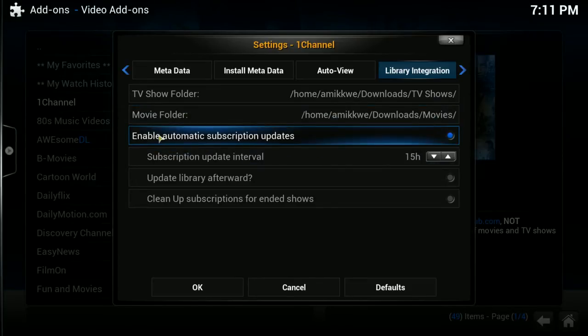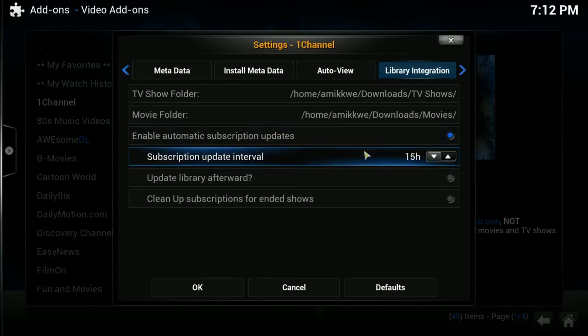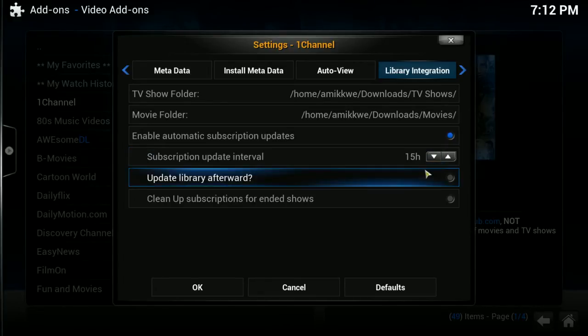You also want to enable automatic subscription updates. Again, when you first do this, that may not be on. So you want to click on that, make sure it's blue so that you know it's on. Subscription update interval. This is going to change how often it's going to go out and search for updates to your subscriptions, new links. So you can change this to whatever setting you want. I'm just going to leave it at 15 hours for now.